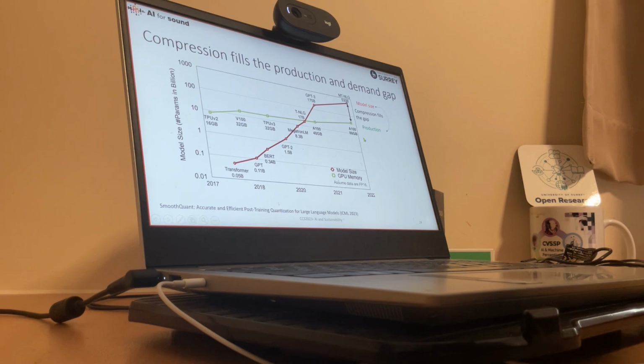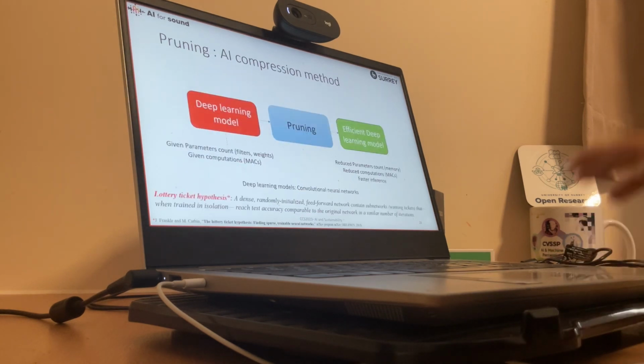So to fill the gap to match the production limitations, we can compress the model to use the suitable hardware for using the large scale models. So this is where compression came into the picture. And one other method in AI compression is pruning, which I have been exploring for the past few months.